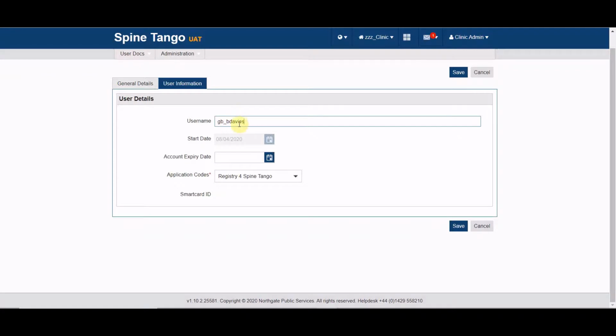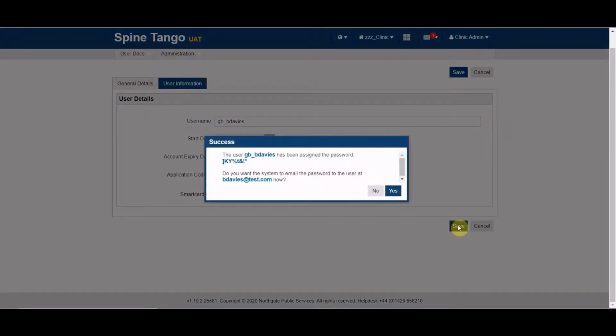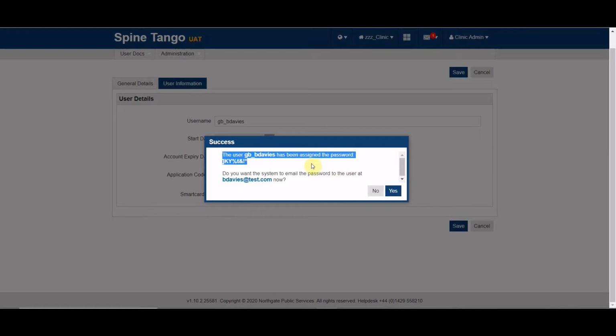Once this is done and you've created the username for the person, you click and save. You will be given a success message which gives you the temporary password for that person, and it will also ask you if you want to email the password to the person. So you can click on yes and that will be done for you, or you can click on no and take a copy of the password and provide it to the person yourself. That is entirely up to you as a clinic administrator how you would like to use this functionality.